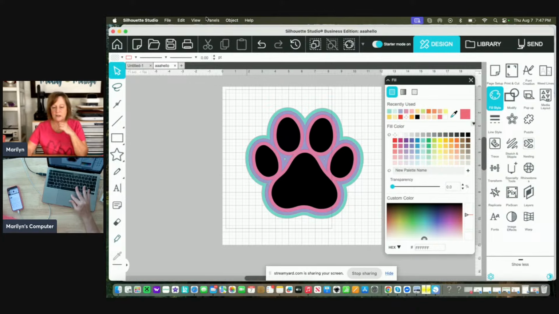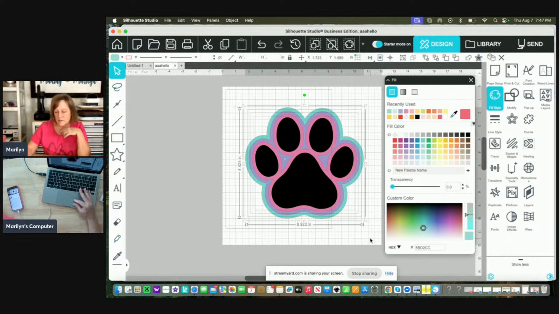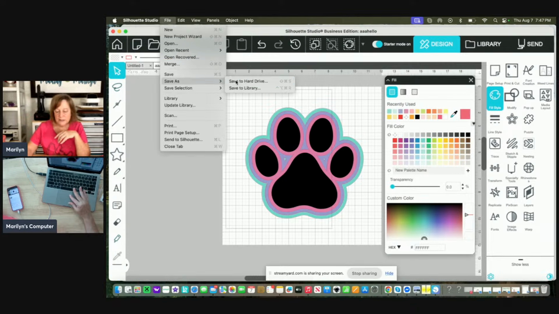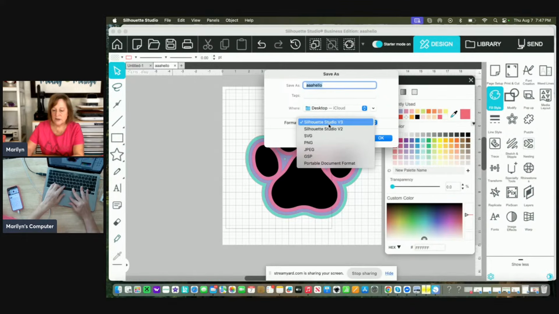Okay, so let's go ahead and save this. Let's see how large it is. That's good. So we're going to save this as an SVG.